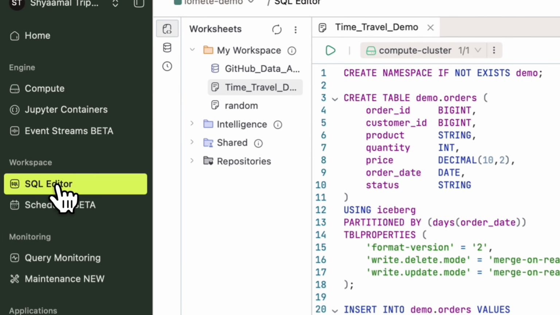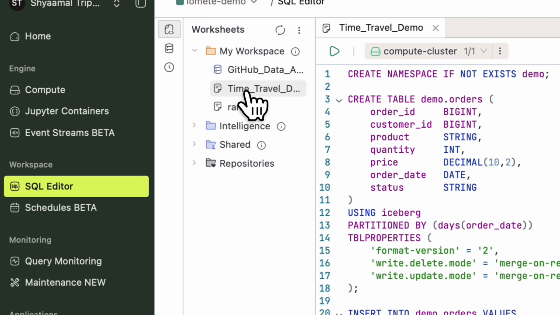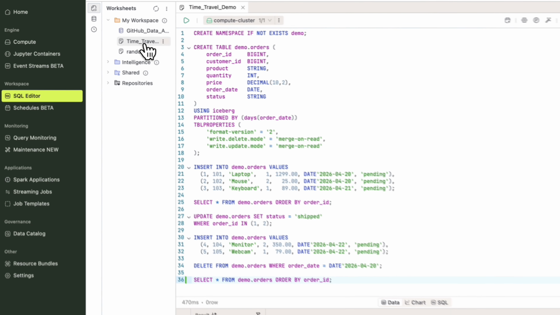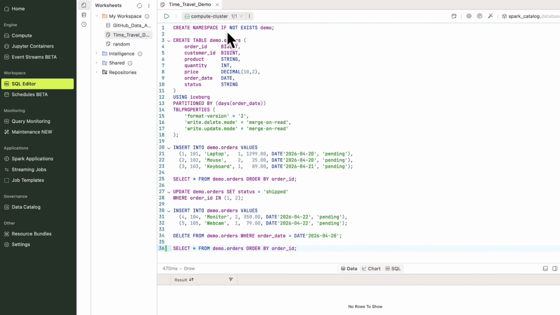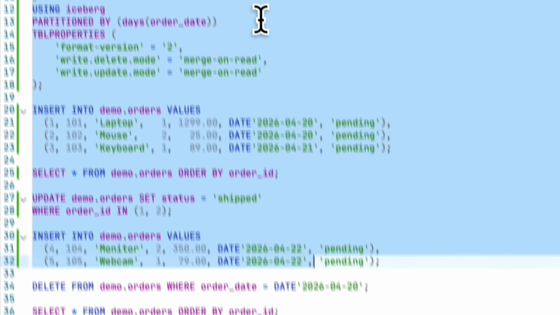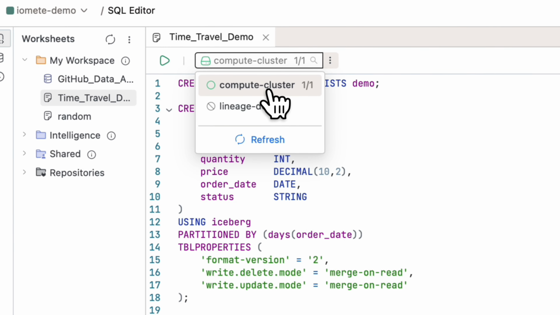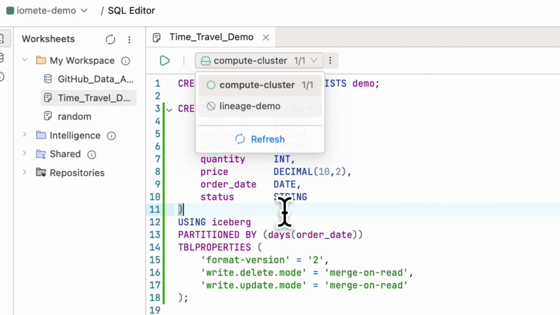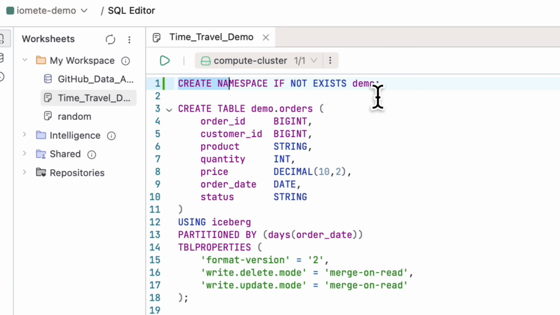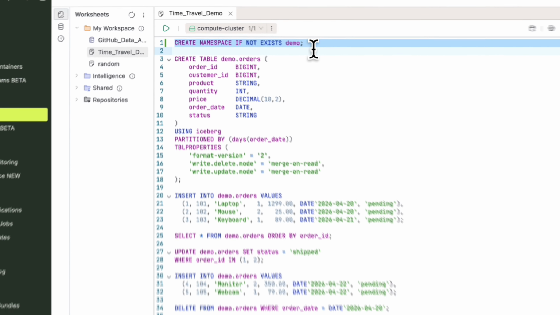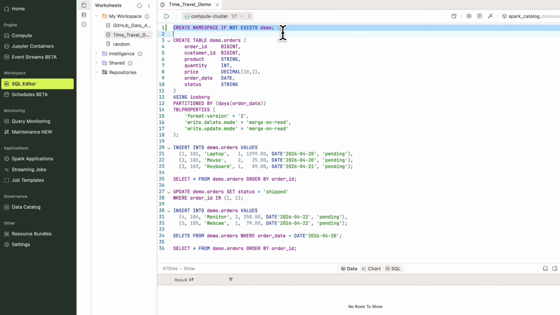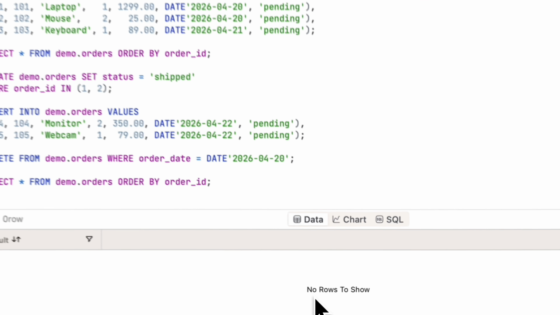Alright, let me now open the SQL editor and create a new worksheet. I will call it time travel. And this is the whole code. You can see compute cluster is connected at the top. Make sure yours is running before you follow along. First thing, a namespace. Think of it as a folder for our table. Let's run this. Good. Namespace created.